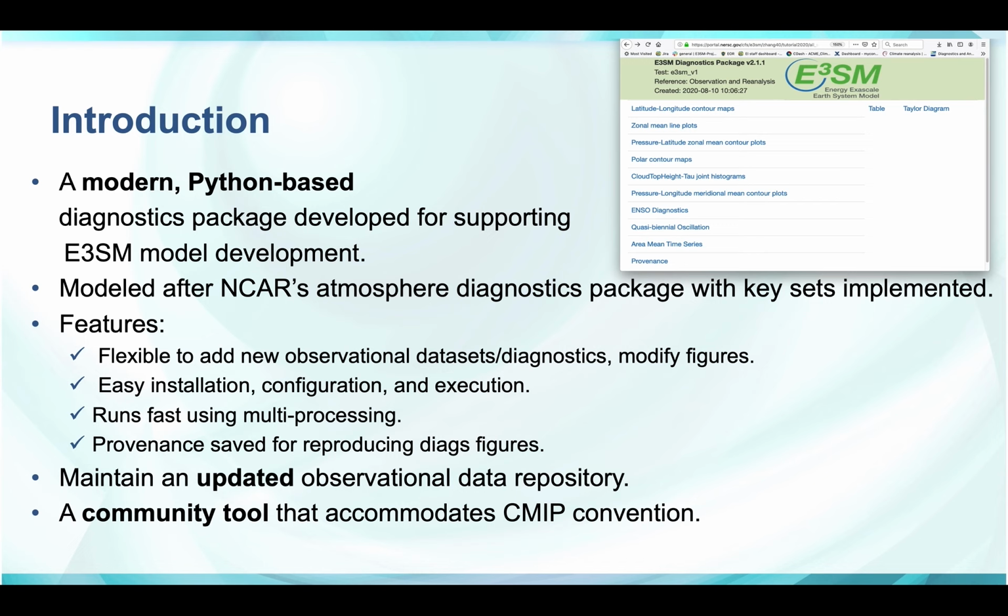The package has a number of features I'd like to highlight. It is flexible to add new observational datasets, diagnostics, and to modify aspects of the figures. It's a Conda package. The installation, configuration, and execution steps are straightforward. The program runs fast with multiprocessing. Lastly, provenance of runs is saved to allow for reproducing diagnostics figures.